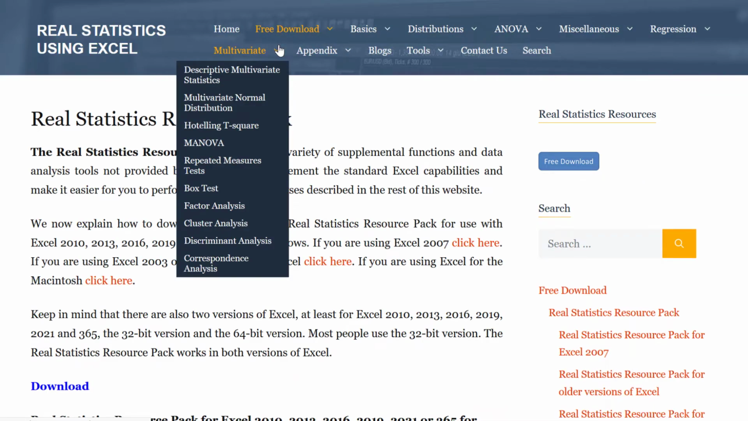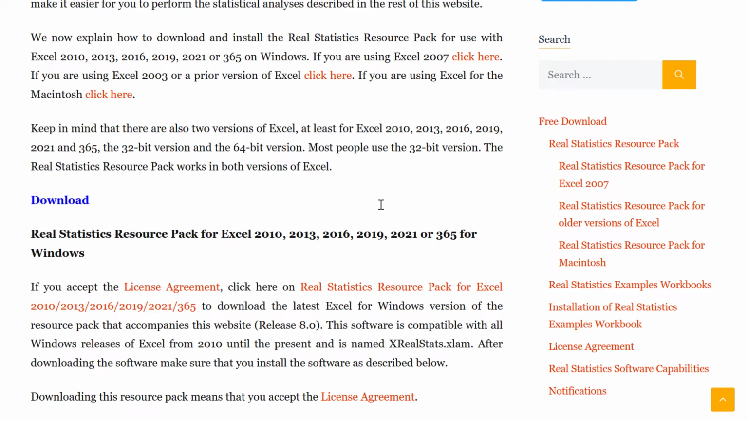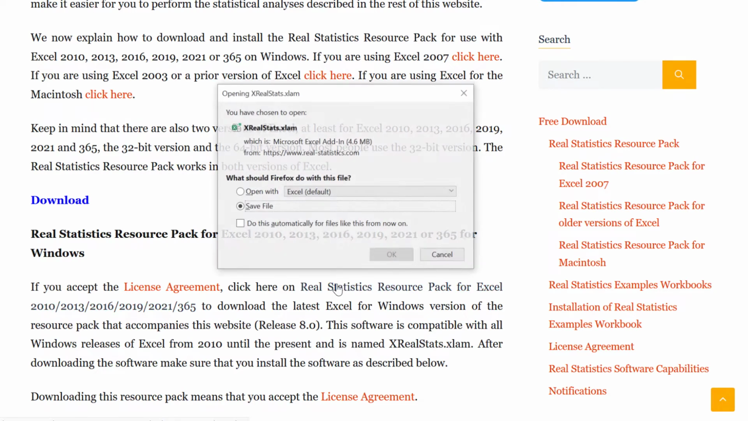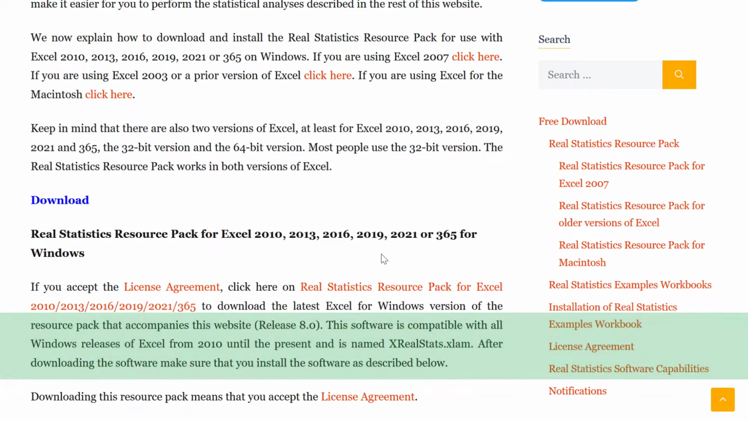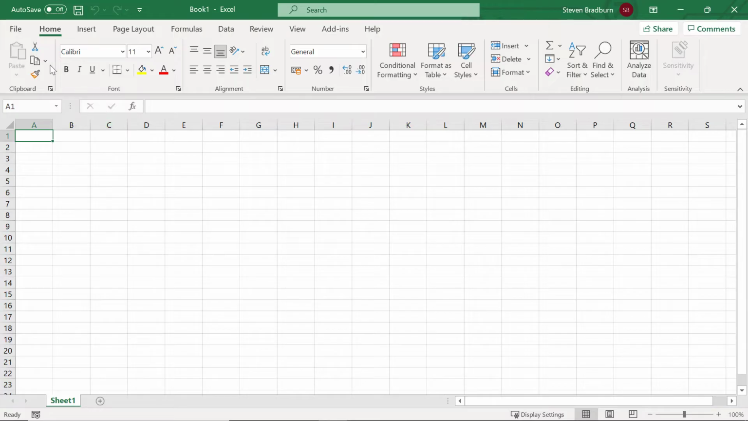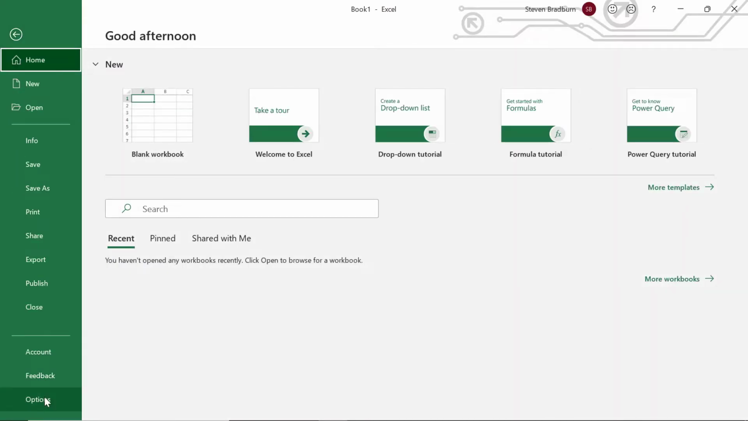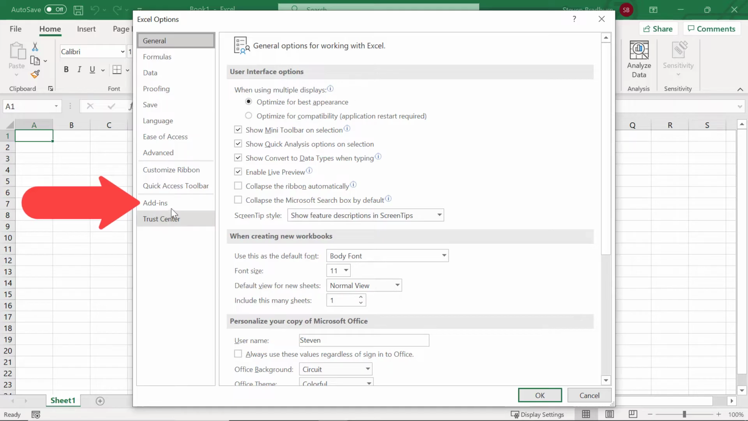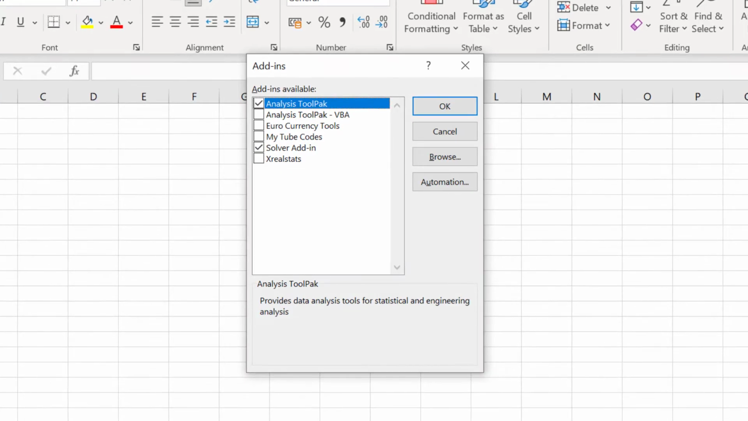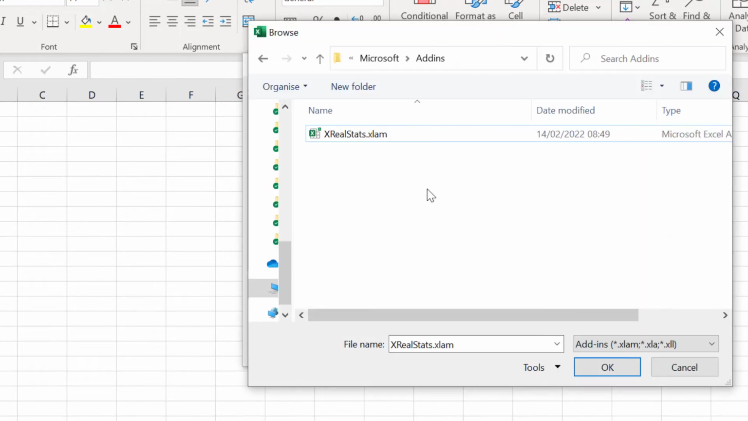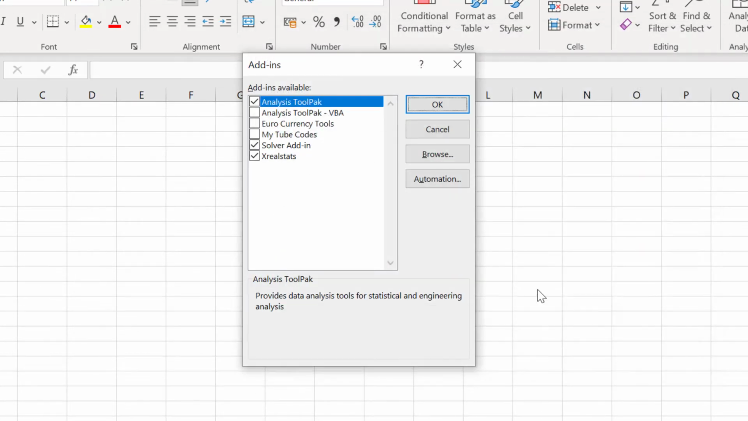You then need to download the appropriate version of the add-on that is compatible with the version of Excel that you are using. It's recommended to save the file in the following directory. To install the Real Statistics Resource Pack, again go to File, Options, then go to the Add-ins tab. At the bottom, you want to manage the Excel add-ins and click Go. Firstly, ensure you tick the option for the Solver add-in, as this is required to use the Real Statistics Resource Pack. Then to install the add-on, select the Browse button and find the file you recently downloaded, then click OK.